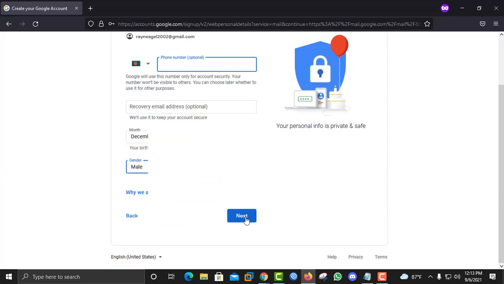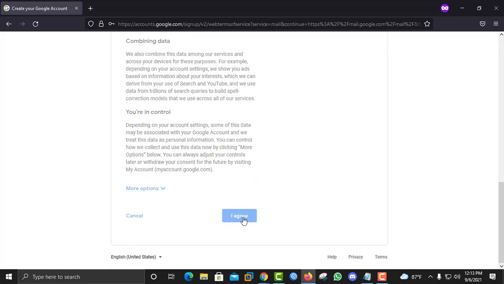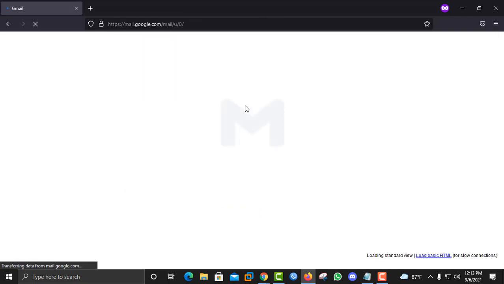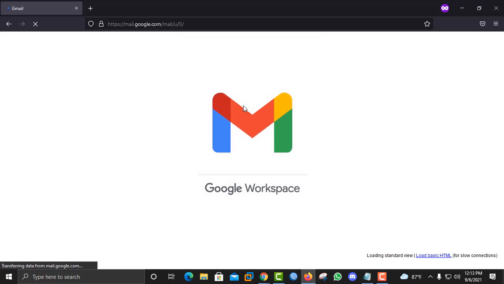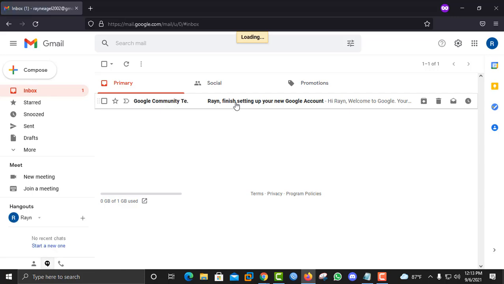Let's check it out. Wait a moment. Click next. Here are some features. I agree. So I think our Gmail ID is already created. Yeah, we finished it. Our Gmail ID is ready to use now.